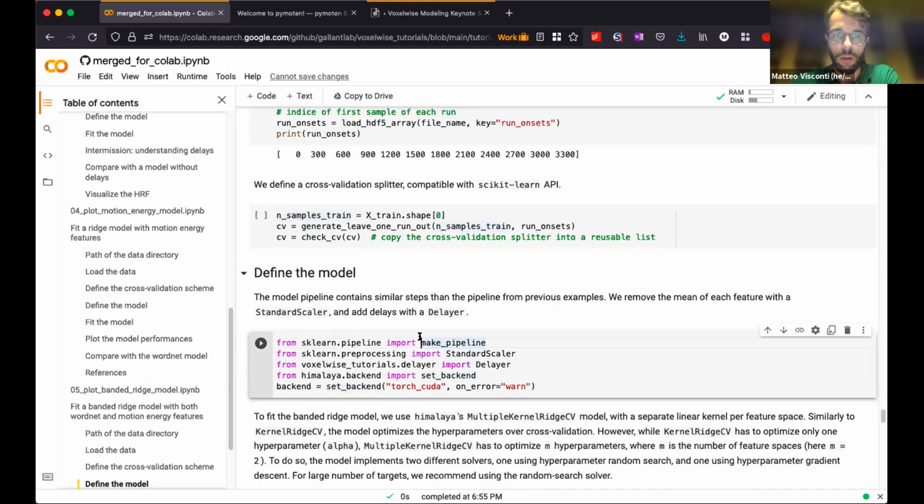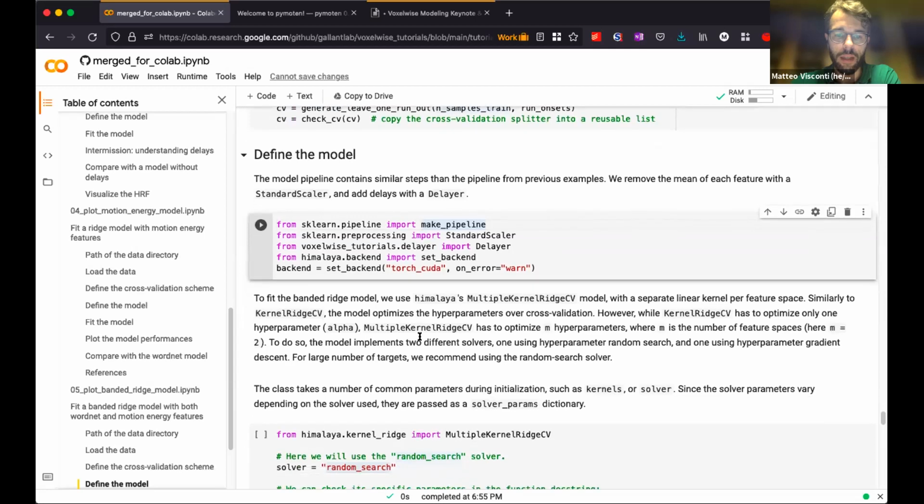But now we're ready to define the model. And here it looks slightly more complicated, but it actually uses the same concepts. The only thing that we're doing is defining a single preprocessing pipeline that is then applied to each feature space. So we're passing this matrix X with both feature spaces, splitting it into the two individual feature spaces, applying the same preprocessing pipeline, and computing the kernels out of these feature spaces. And then we're passing the kernels to a Himalaya method called multiple kernel ridge CV, which will optimize the regularization parameters independently for each feature space.